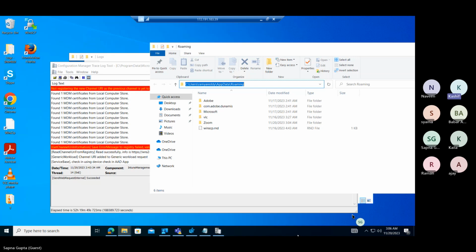Okay, so I'm going to give you the location for both application types. Chat window, yes, and I gave it to you. For Win32, it is going to download in C:\Program Files (x86)\Microsoft Intune Management Extension.